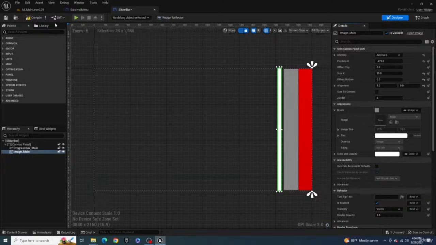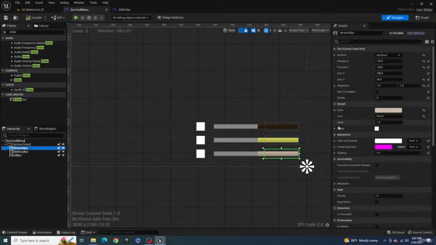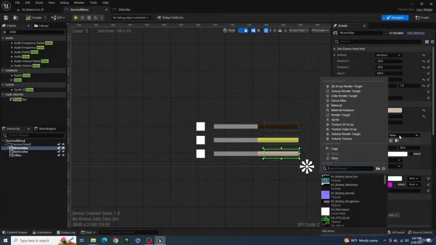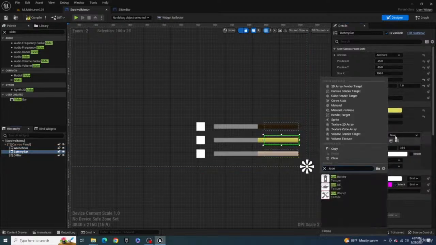Next, we can go back to the survival menu widget and assign some icons. First, we'll click on the wrench bar and open the image variable. I've included a few icons in this project that you can use as icons, but feel free to use your own. Change the image to the icon wrench texture. We'll do the same for the battery and oil bars.